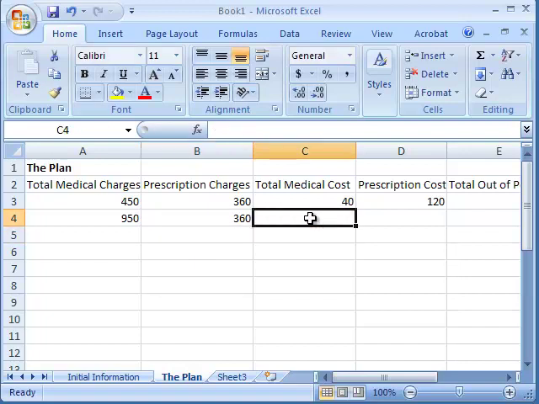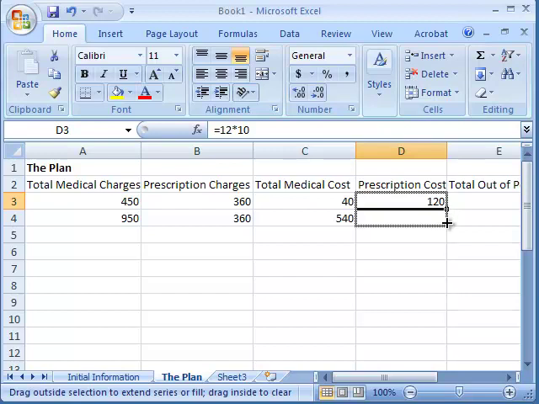And now the cost that I'm going to have to pay, I'm going to have to pay that copay. But since I have not fulfilled the deductible, that extra $500 in charges, I have to pay all of it. So that means it's going to cost me $540. Now here's a little trick. The prescription cost is just going to stay the same, so I'm going to click on the one in the row above, grab the fill handle, and pull it down.